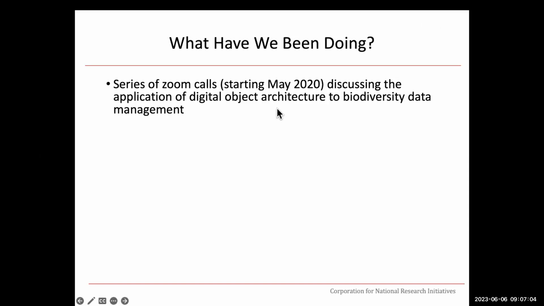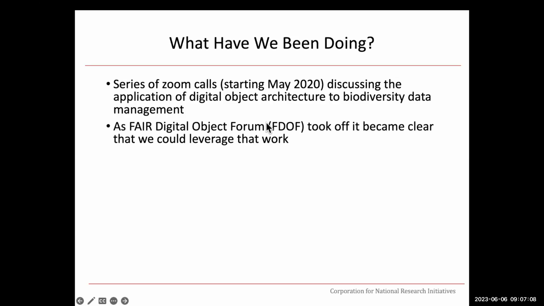This set of activities then converged into the Fair Digital Object Forum. That's taken off recently, and it became clear that our group could leverage that work.